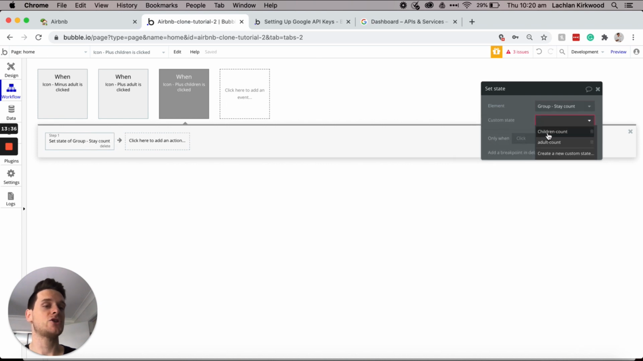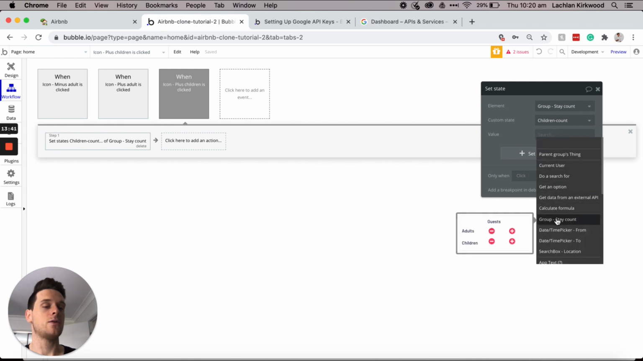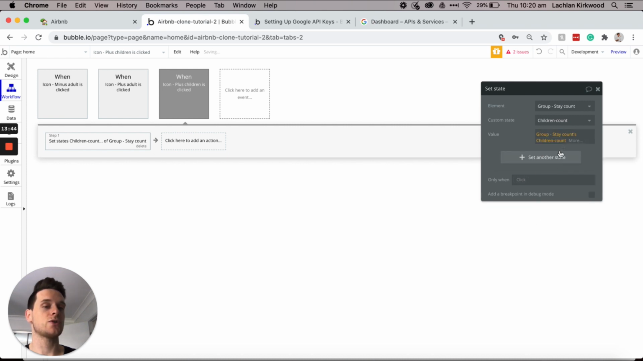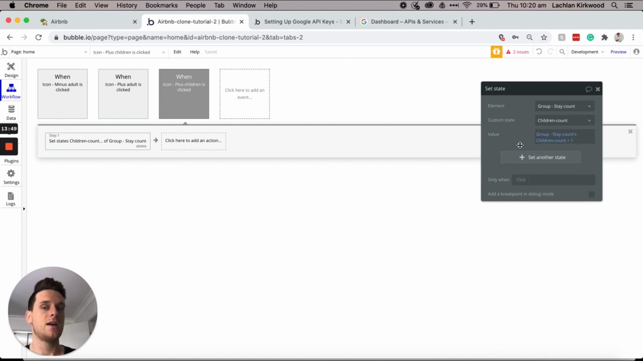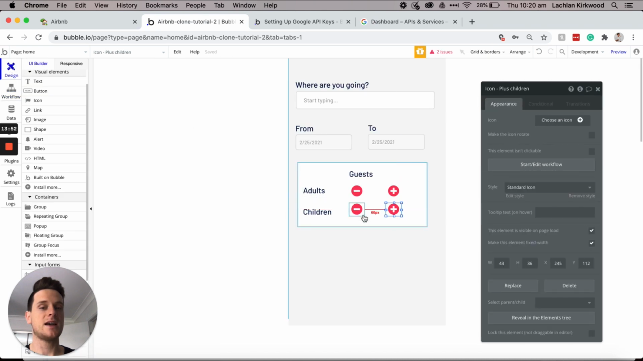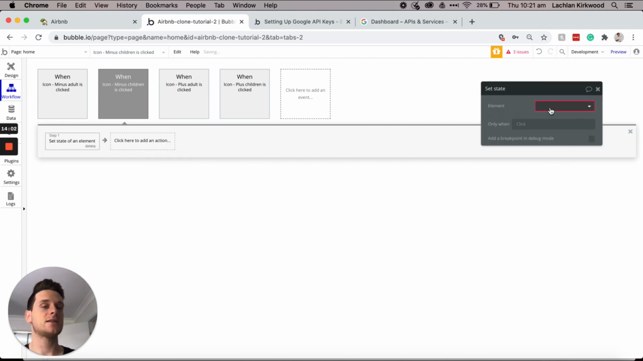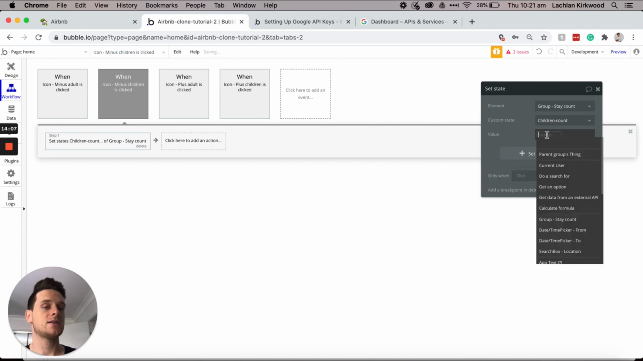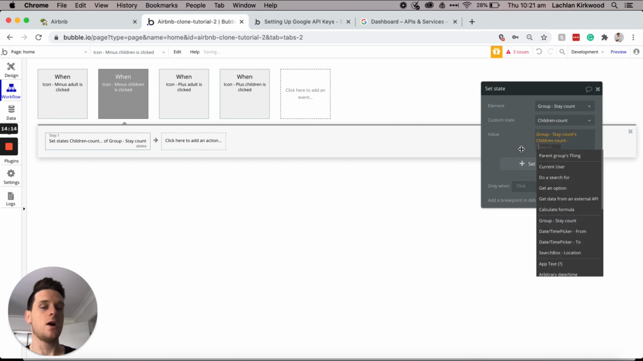However, the state we'll be changing is the children count. And within the value here, it will be the group stay count's children count, and we'll be adding in an additional number. Then finally, we'll go over to our design tab and select the minus option for children, create a workflow. We'll choose to set state of an element. The element will be our group stay count, the children count, and the value will need to be the current group's children count, and of course we'll be subtracting 1.